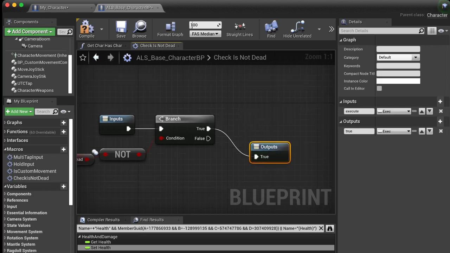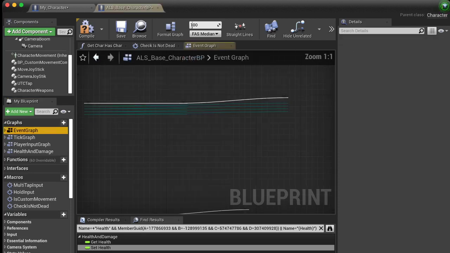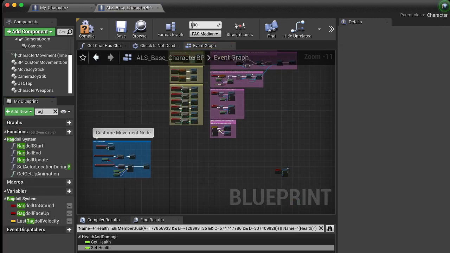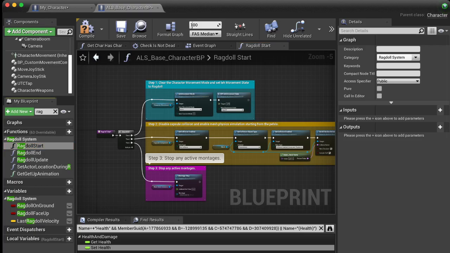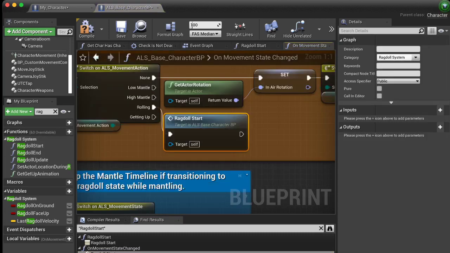And that's it. Over here, though, I'm going to actually, on the false, we're going to create a custom event over that. Do this real fast. Event graph. And ragdoll. Ragdoll start. Is that the one I want? Nope. That's fine. That's actually find references. Ragdoll start right here.